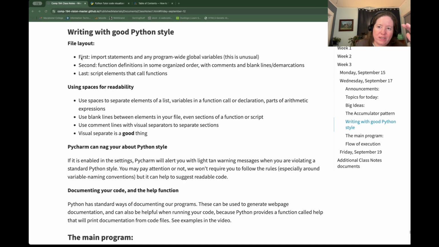The second thing you put in the code file is the function definitions in some organized order. People differ about what the right organization is. I'm not that fussy. I typically will put the main functions at the top and their helpers down below. But you find some sort of logical ordering and you just put function definition, function definition, function definition all the way down with no script elements mixed in. It's the mixing in of script elements with function definitions that gets really confusing.